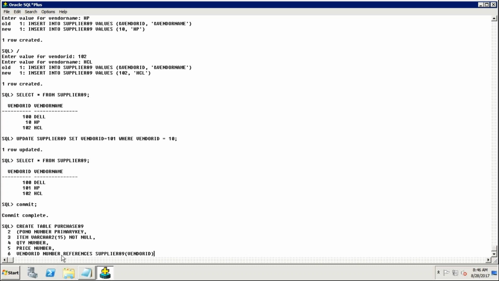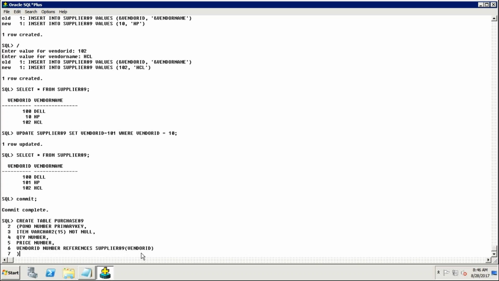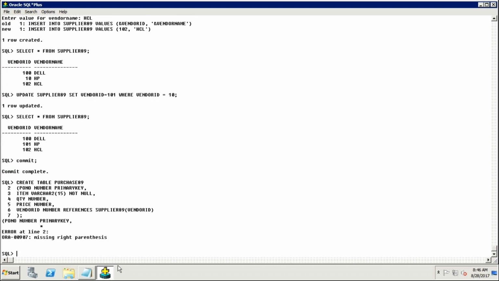There are so many vendors out there. If your system is accepting any vendor, then that doesn't make sense, right? It has to take the right value. So that is why vendor ID number references, I am going to refer to the supplier 89 table. In supplier 89, I am going to refer to this vendor ID. So that is why I am writing here. This is called foreign key. We call it a foreign key. Close the bracket, and this should be supplier 89 of vendor ID. Enter. Missing right parenthesis.